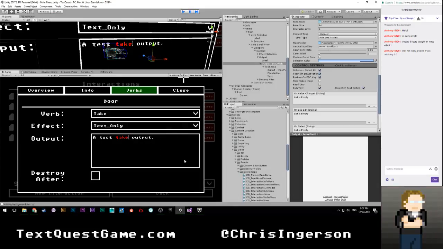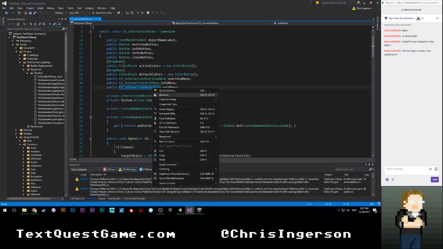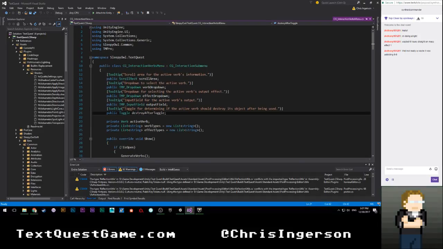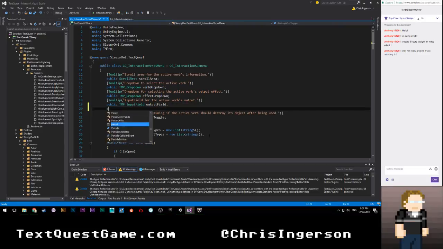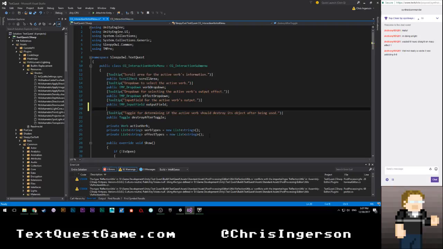Let's go ahead and stop playing. We're going to pop over here, and we want to go to the verb menu. Let's go to definition. And let's see. So we have a TMP input field. This is our output field. Okay. So I'm going to have another toggle below that. So public. Actually, you know what? I'm going to go ahead and switch over, try to start porting things over to my new code conventions.